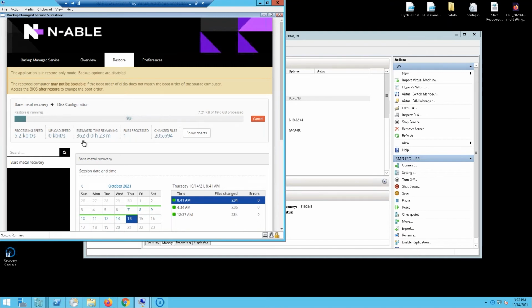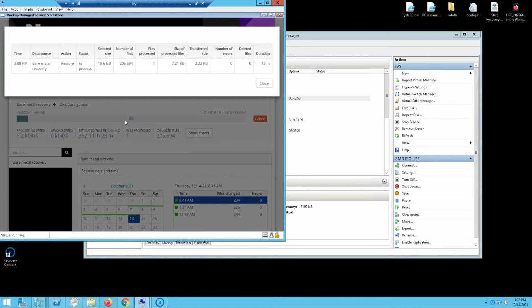So that's why we see a 362-day estimate right here while we're in a single-threaded disk configuration structure. One file is processed. Even after it finishes creating the disk, it's still going to be stuck right here on this status until it finishes with the directory tree structure, and then you'll move on. You'll actually see the real file transfers happening behind the scenes. But you can now click back on this percentage bar, and you can see we're 13 minutes into this.